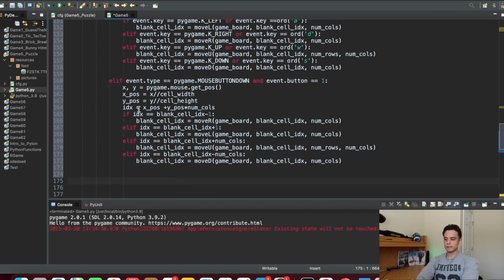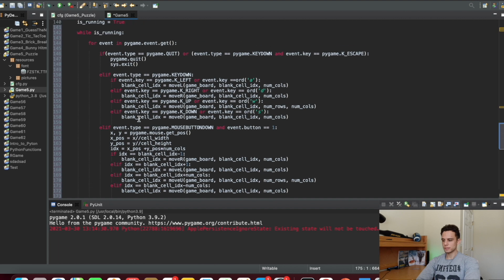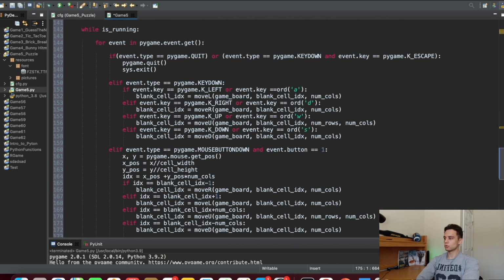So here we defined how to run the move functions depending on whether we choose to use a keyboard or the mouse. Quite useful. So this is the whole function that we wrote today. So this is the whole function, guys.